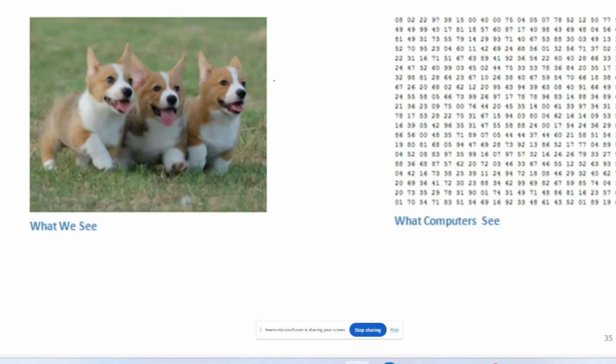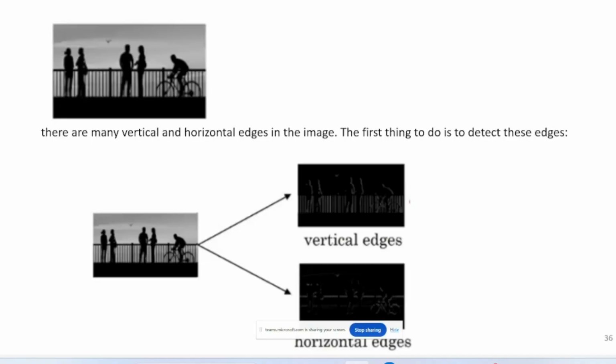For example, here there are three small dogs, puppies. We are visualizing them, but from the computer's point of view, what will it see? Only the pixel intensity values. Okay. So how to identify the objects? One way is to use edge detection algorithms. For a given image, what objects are there, like persons and a bicycle? Then how to identify them? One way is the edge detection method. Edge detection means the shape of the object will be displayed.